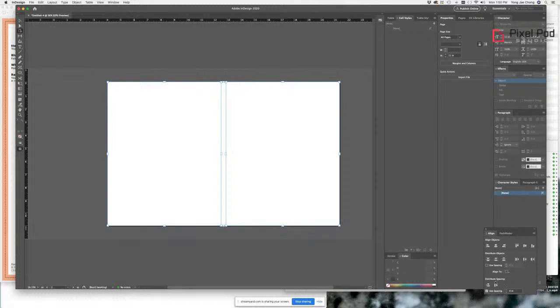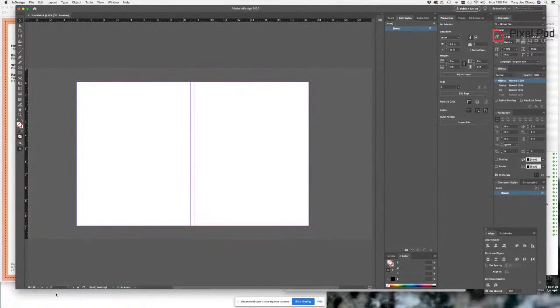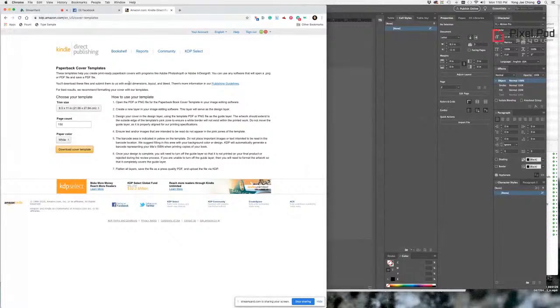All right, so I distributed the spacing with 0. Okay, so they're right next to each other. So that's what we want, right? This is our front cover, this is our spine, and then this is our back cover. All right, starting to come together really nice.